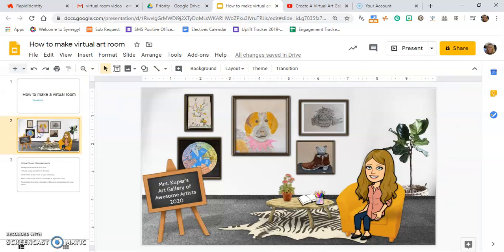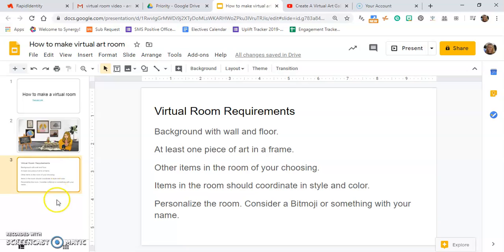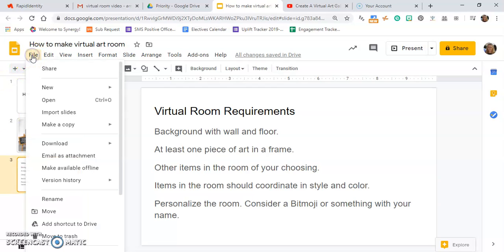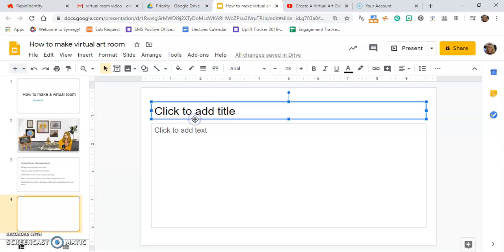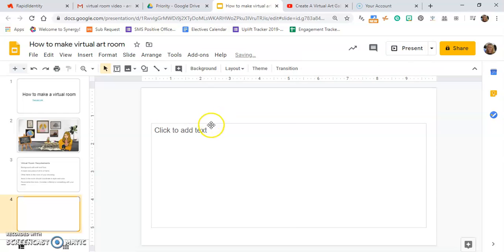So here's how I got started. And these are some of the requirements I want to make sure you have. So you open up a Google Slide presentation, and you just need to have one slide in the presentation, one clean slide. And if there's any text boxes in it, just go ahead and delete those. And you need to put some type of background in it.